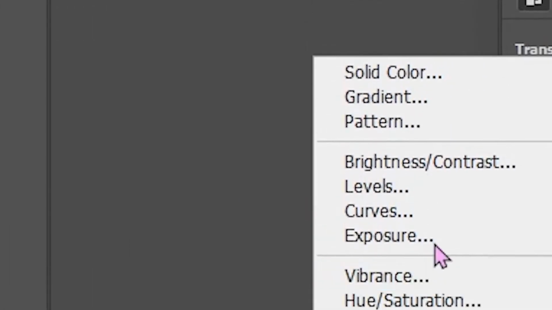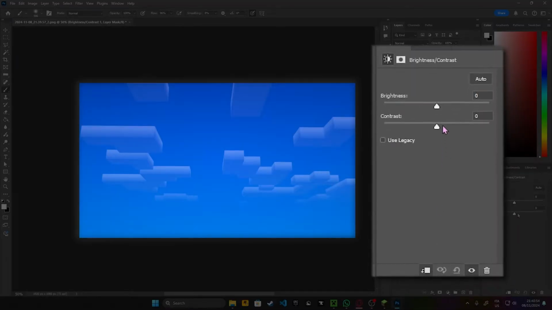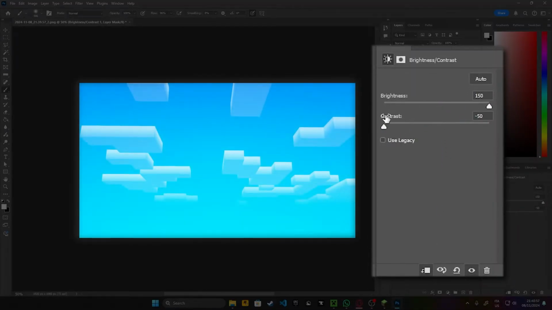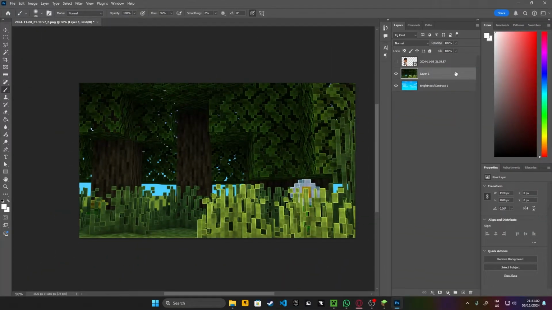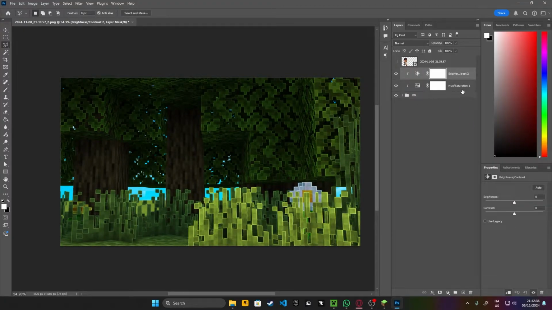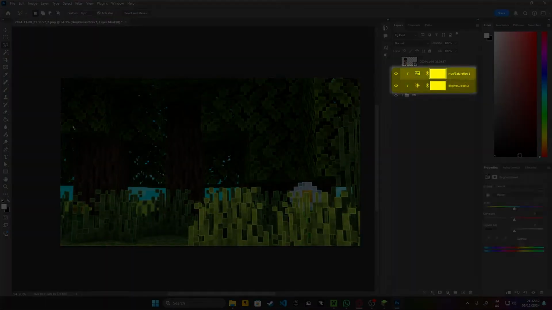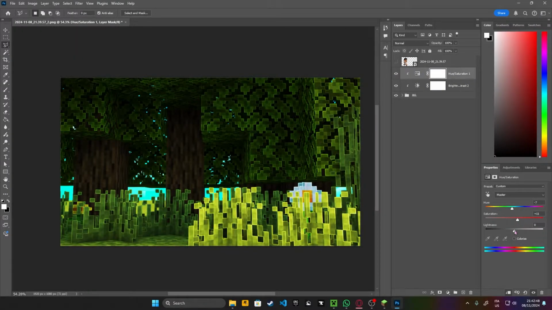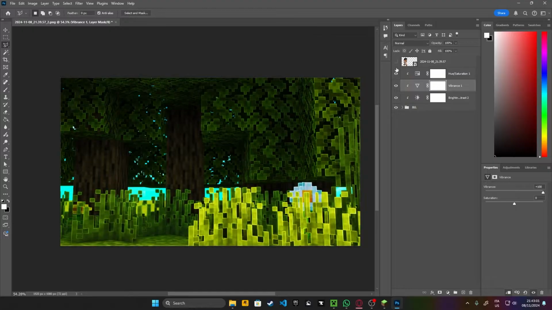Now as you can see, the sky is a bit too dark, so I'm going to change its colors. To do so, I'll add a brightness and contrast adjustment layer, where I'll crank up the brightness and down the contrast. At this point, the rest of the background needs some color adjustment as well. This time we'll add a brightness and contrast layer and also a hue and saturation one. The exact settings are subjective, but the overall goal is to make everything brighter and more saturated.